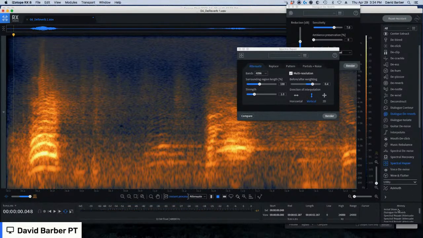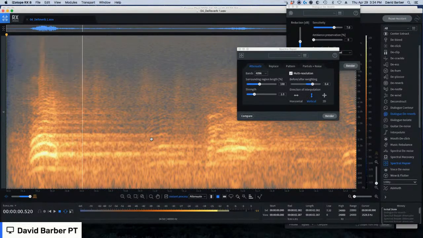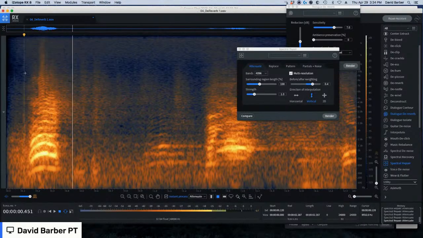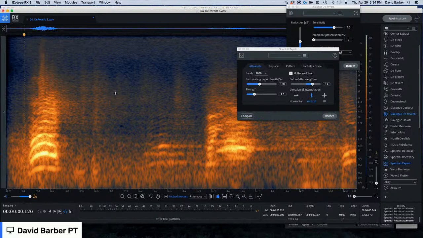So that's gone from echoey to dry. So those are a couple of techniques that I like to use when you're dealing with a very echoey environment.